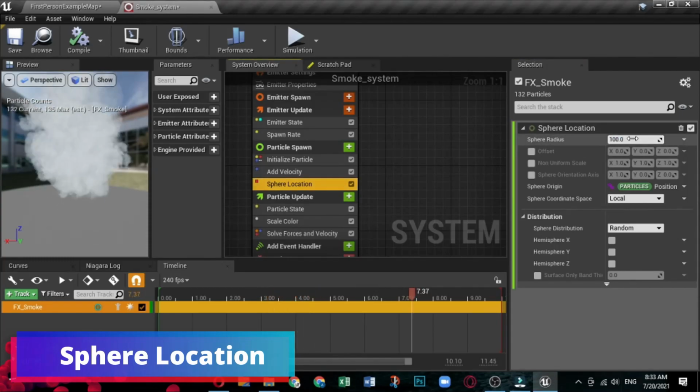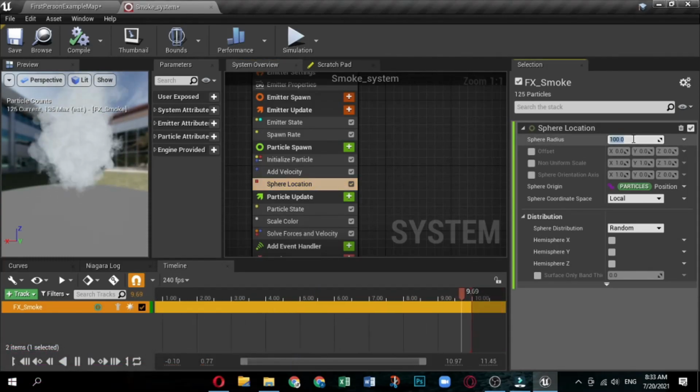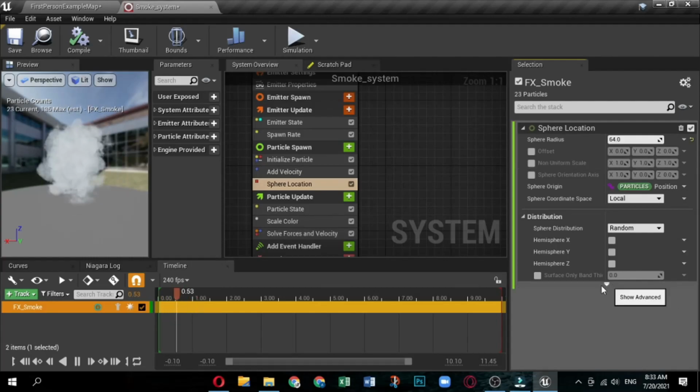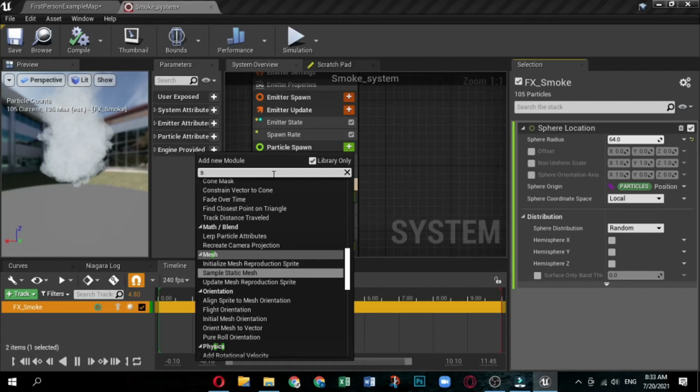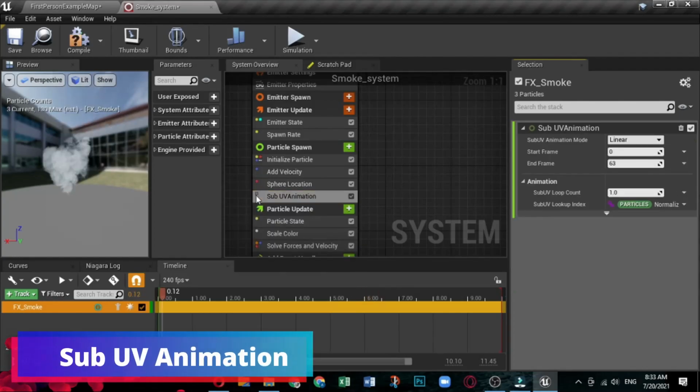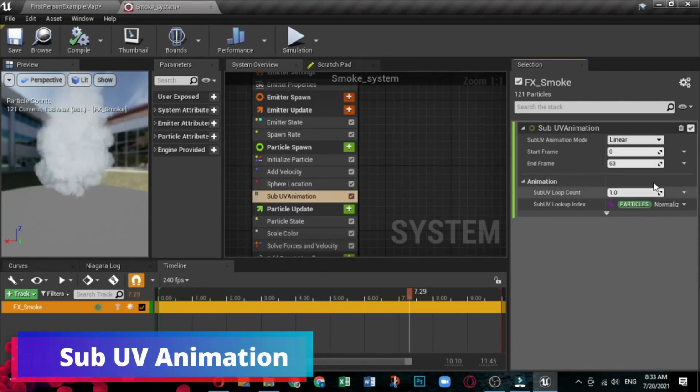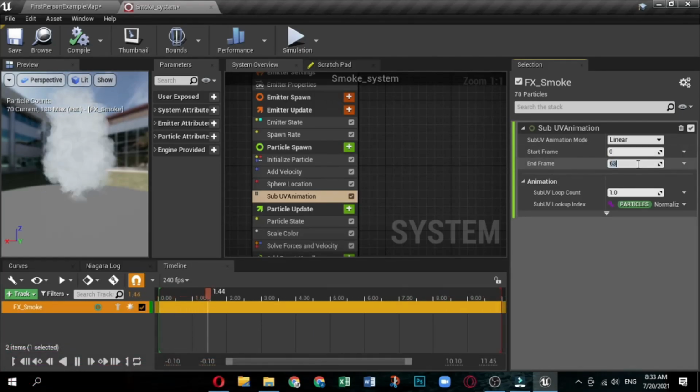The sprite material that we are using for this smoke effect uses a sprite sheet, which has multiple images that are designed to be strung together and animated. When we do not account for this, our renderer will only use the first sprite on the sheet. We can add a sub-UV animation module to solve this problem. Click the plus sign icon for particle spawn and select sub-UV and then sub-UV animation.